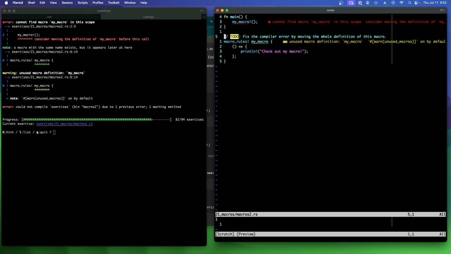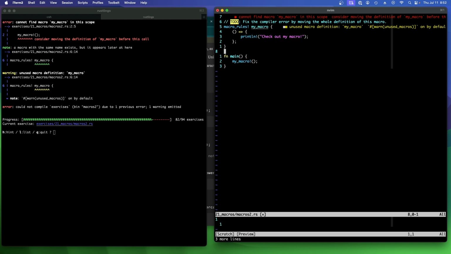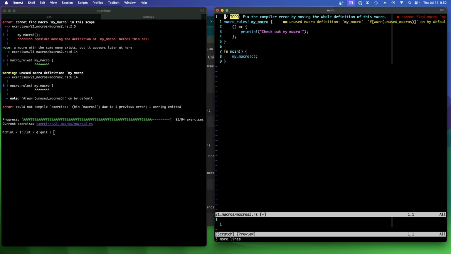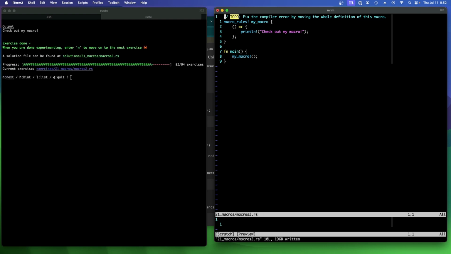Cannot find my macro in the scope. Unused macro definition, warn unused macros. A macro with the same name exists but appears later at here. So this is just showing us that you need to define the macro first. Unlike functions, which can be defined anywhere in your file, macros need to be defined before they get used. So that's all they're saying, is move that around. Okay.